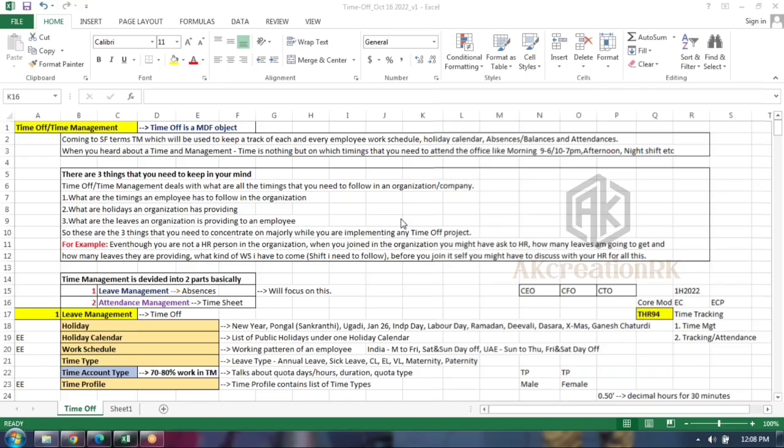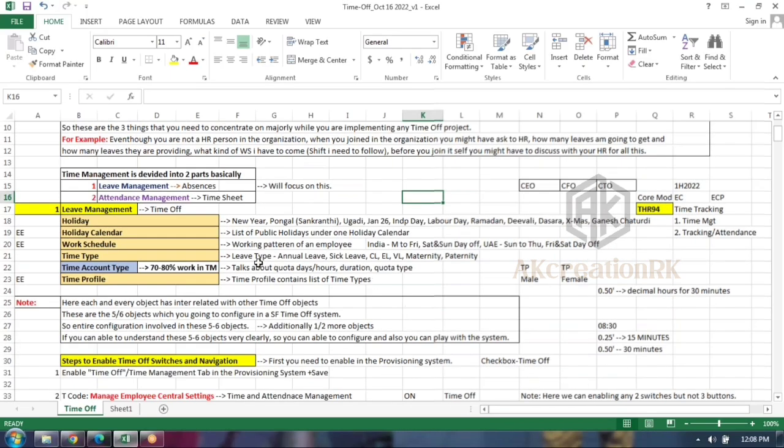Here you have to concentrate majorly on 5 or 6 objects. If you thoroughly understand these, you can build your customer time off project very easily. But again, it comes with some experience, because the business rules concept is also there. Holiday is our first object, then holiday calendar, work schedule, time type, time profile, and time account type.